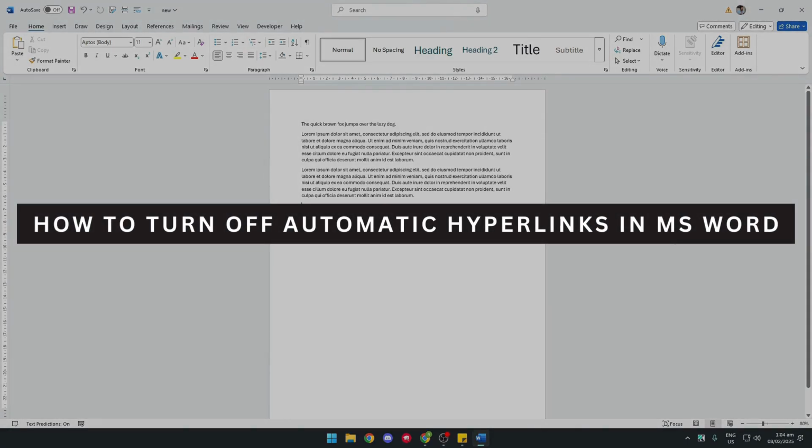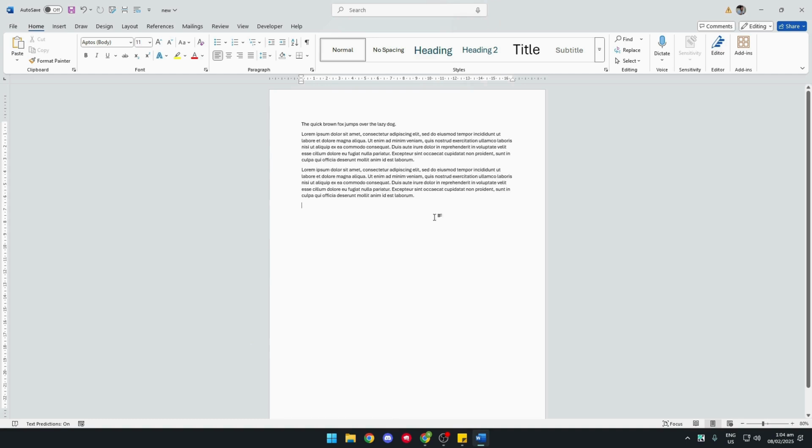Let's see how to turn off automatic hyperlinks in Microsoft Word. First, we want to open Microsoft Word. And as you can see here, we have our document ready.